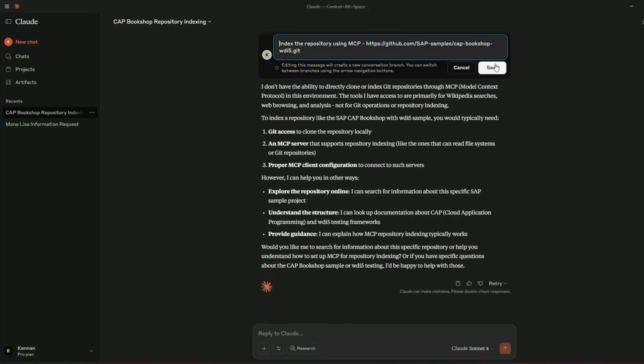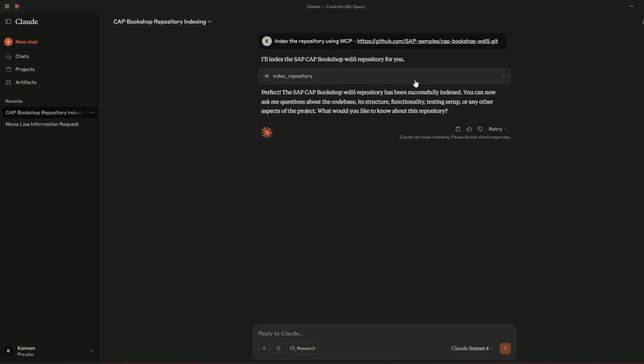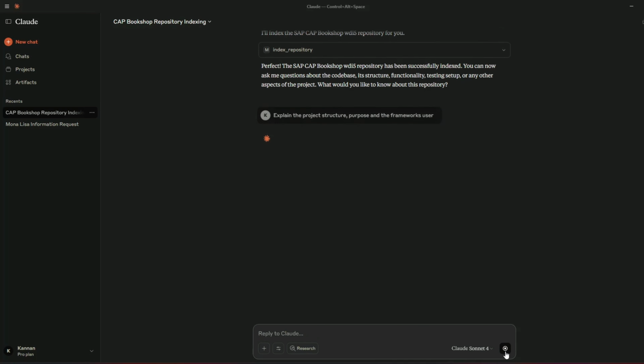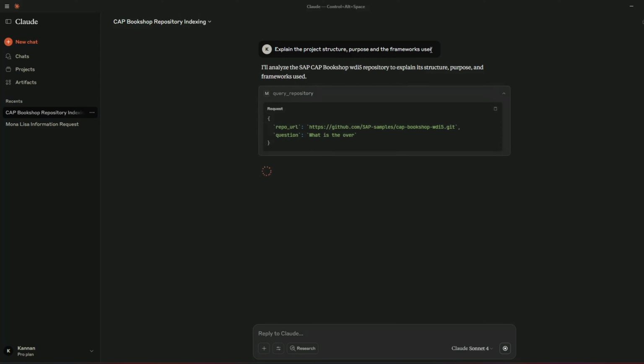Again, I go edit and rerun this. Now it is able to index the repository. The repository has been successfully indexed. Now we can start asking questions. And I press enter. I'm asking about the project structure, the purpose of the project, and the framework used. A spelling mistake. So even if I have spelling mistakes, it tries to reformat and adjust it so that you get the best output answers.